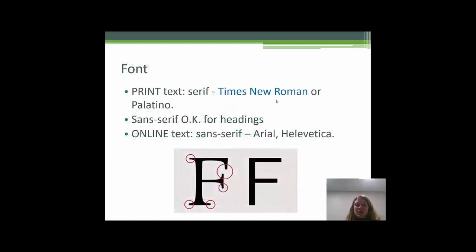So now I'm going to talk about fonts. Fonts can either be serif or sans serif. Serif means it has these little flourishes, these little strokes at the end of the letters. Sans serif means that it doesn't have the strokes at the end of the letters, like this example right here. So for print text, generally use serif fonts, such as Times New Roman or Palatino. Sans serif fonts are okay for headings in a print document, to make it stand apart, do something a little bit different with your headings. For online text, generally sans serif is recommended, such as Arial or Helvetica.